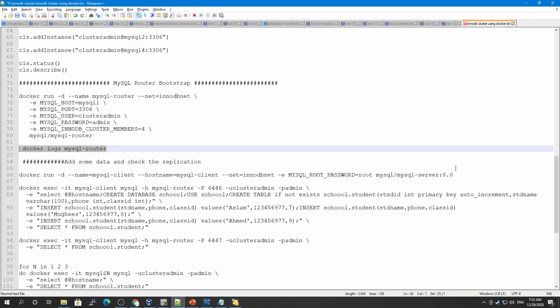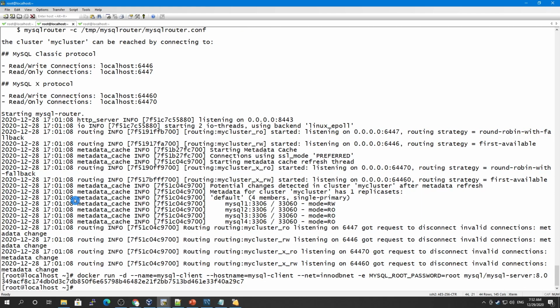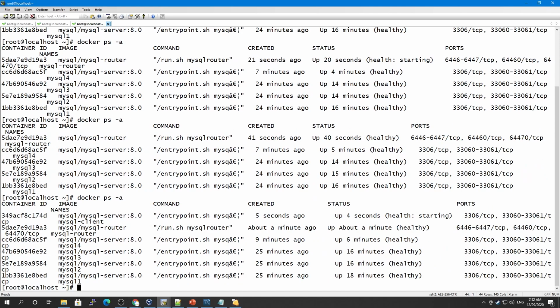And now let me run the Docker client, through which I will be connecting to my MySQL router, and then that router will be pointing to our cluster. Once this MySQL client Docker image is running, it will take 30 seconds. Once this is running, we will use this client image to connect to our MySQL router, and then it will connect to MySQL servers.